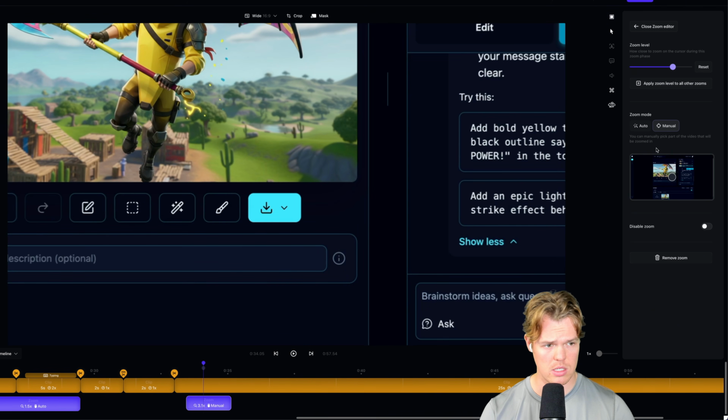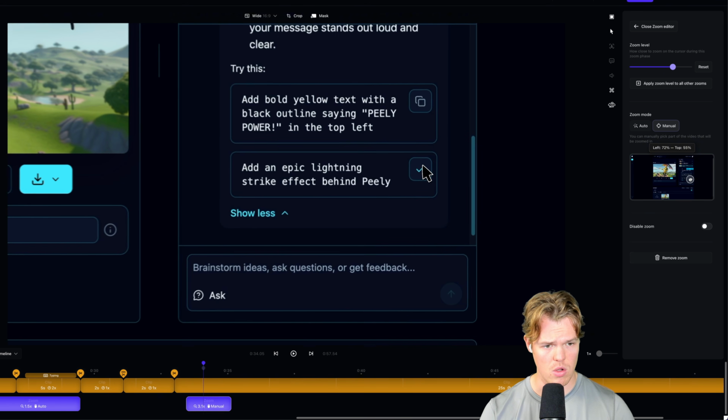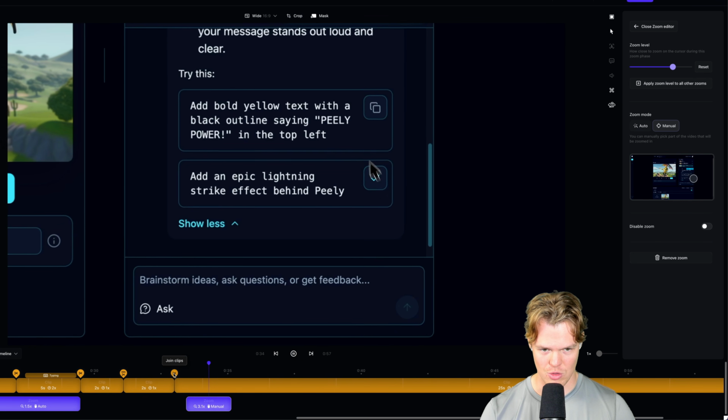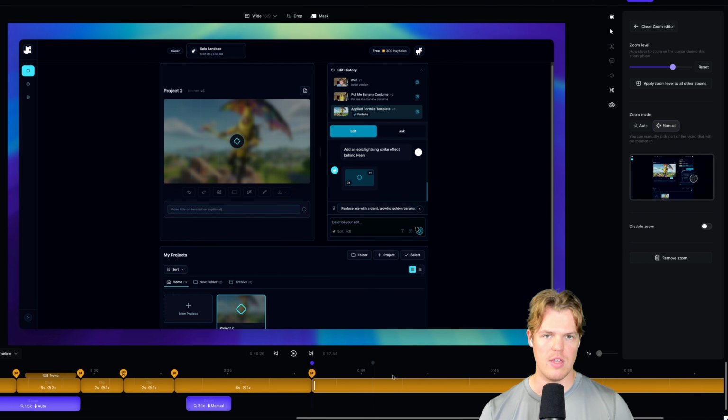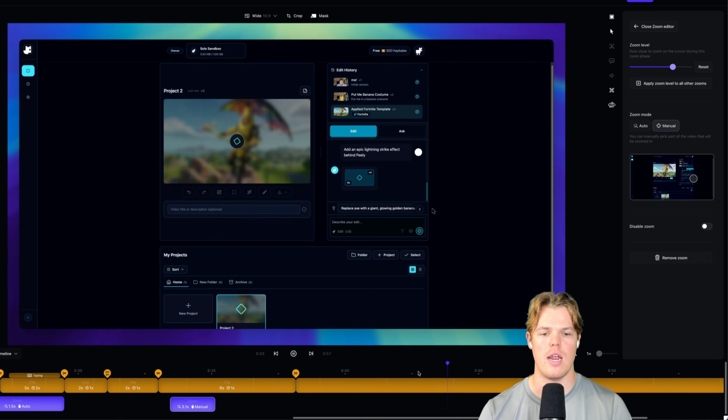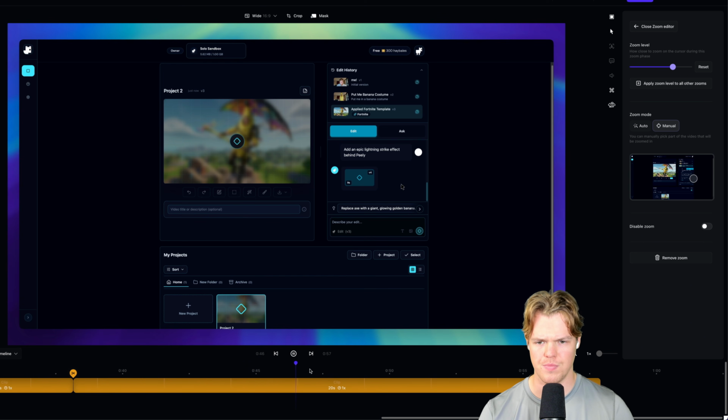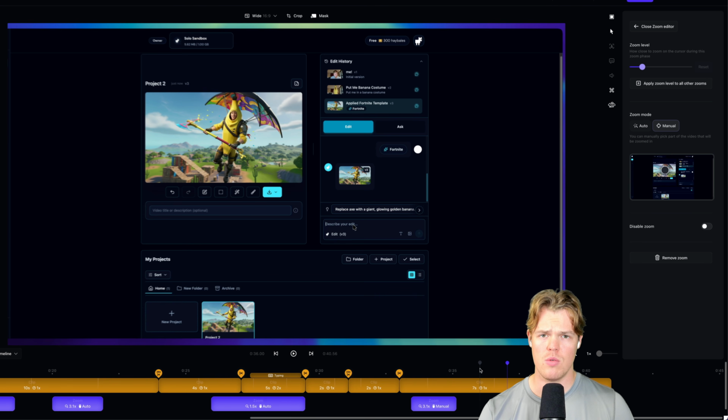So if I click this, I go to manual, you'll see it over here. Oh, nice little zoom. So zoom in, copy. And then once I copy it, I zoom back out and hit submit. And this is the workflow, y'all. You keep going down this and you'll get to the point where the video will look amazing. So let me go ahead and do that real quick. And we have the final product.